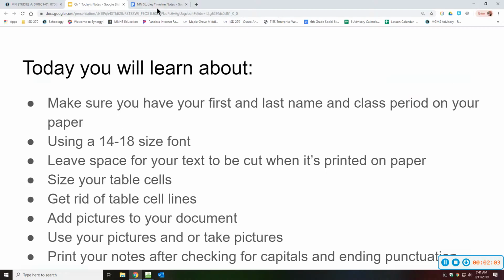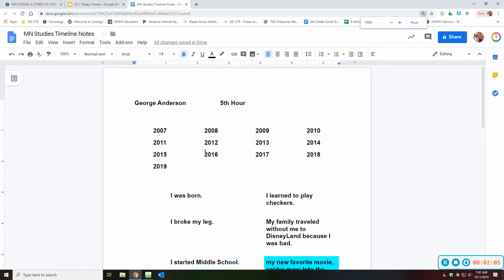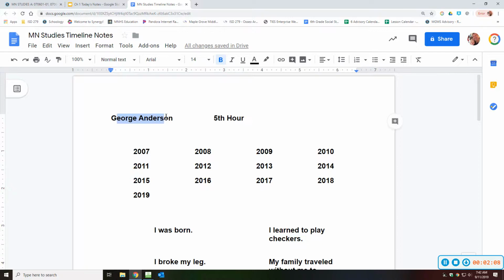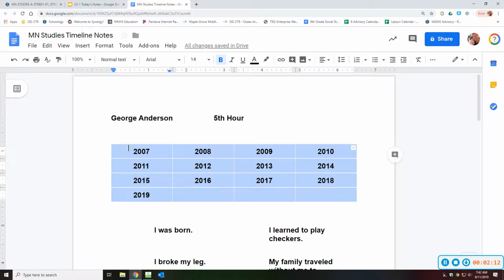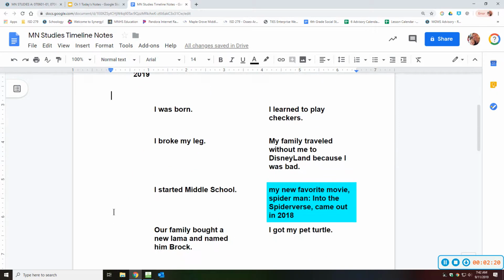All right, let's take a look at my example. Here I have the first and last name of the student, and class period. I have all the dates, so 2007 through 2019, even if you're not using information for each one of those. I have 8 notes, but you only need 7. The reason I put this one in blue is because I wanted to remind you to check for capitals. So I just highlighted this, and I'm going to try to get rid of it.